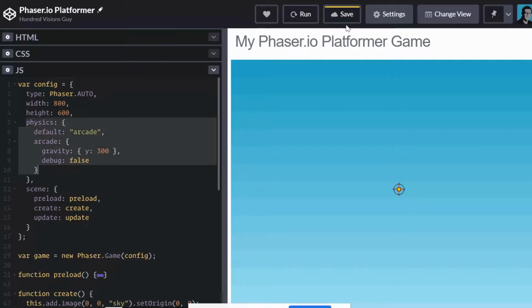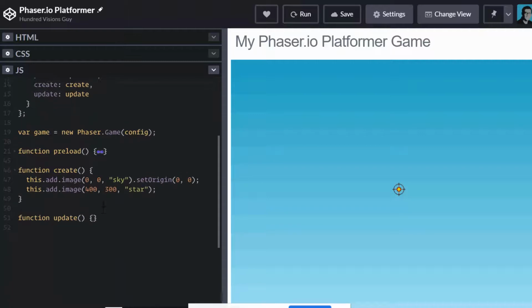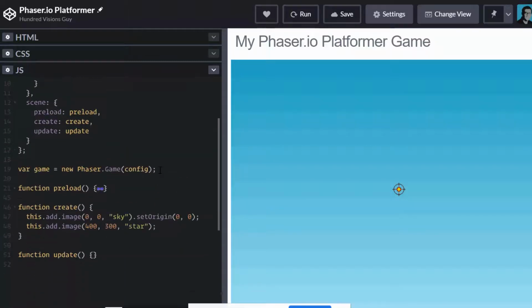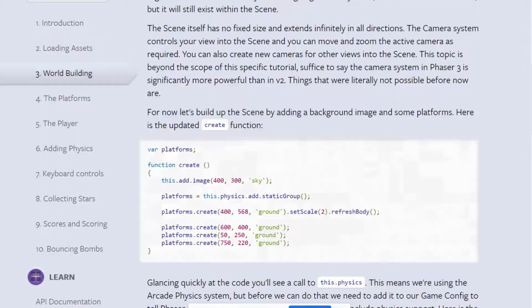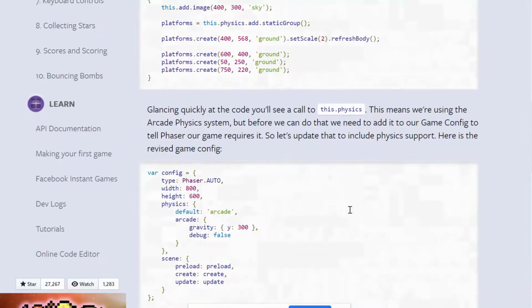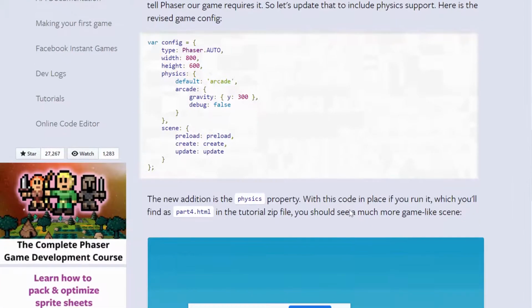Let's see if the star falls before we do anything else. I'm going to save it, and I'm going to run it and just see what happens with that star. Nope, it doesn't fall. So maybe we just haven't added the physics to it. Okay, so we're going to go to function create. And let me just, I really like to play around with this stuff. This dot physics dot add.